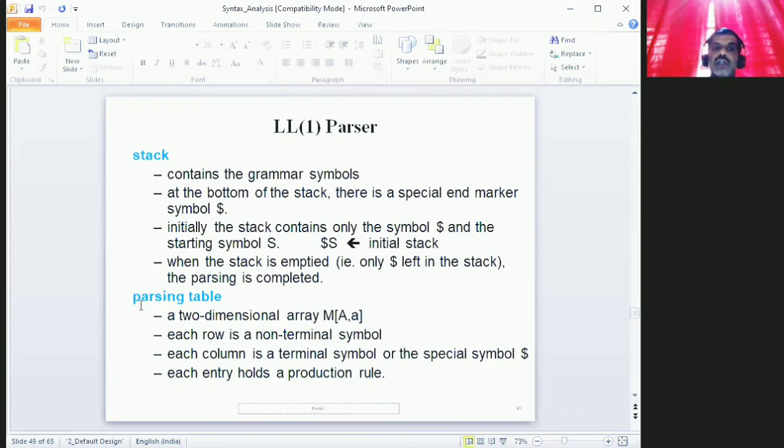Now we know that we have constructed a parsing table. It's a two-dimensional array. Each row is a non-terminal symbol. Each column is a terminal symbol or the special symbol dollar. Each entry holds a production rule.